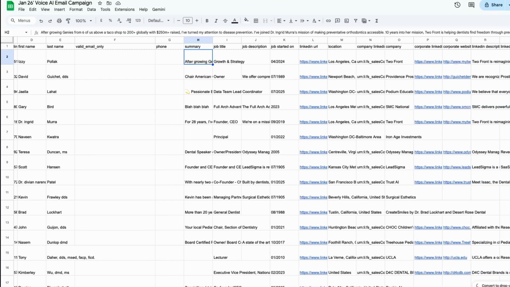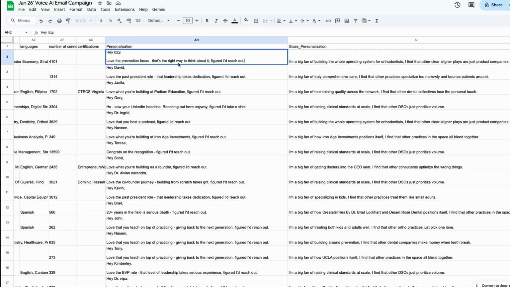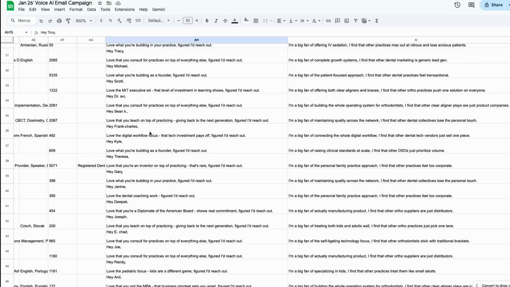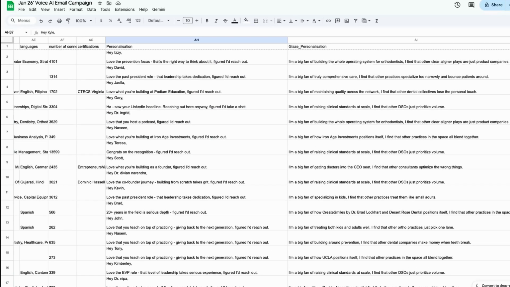It makes your emails sound incredibly personalized. Like, if I go over here: love the prevention focus. That's the right way to think about it. It's not the best. You'd use Claude, but I just tried to use the local one. I forgot what it's called. It's called Qwen, but it's not that good. But you can see, like, a lot of digital workflow focus. Just like, oh, these guys checked out my LinkedIn, they researched me.